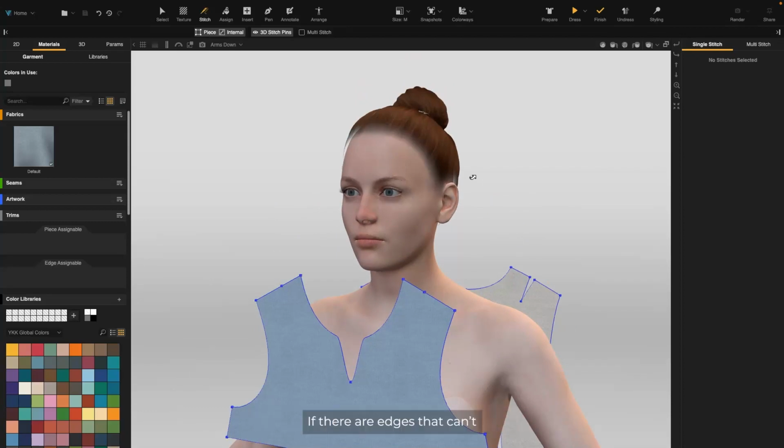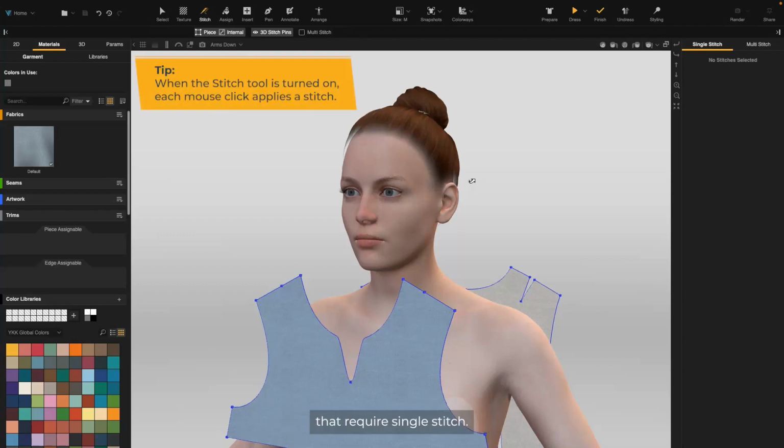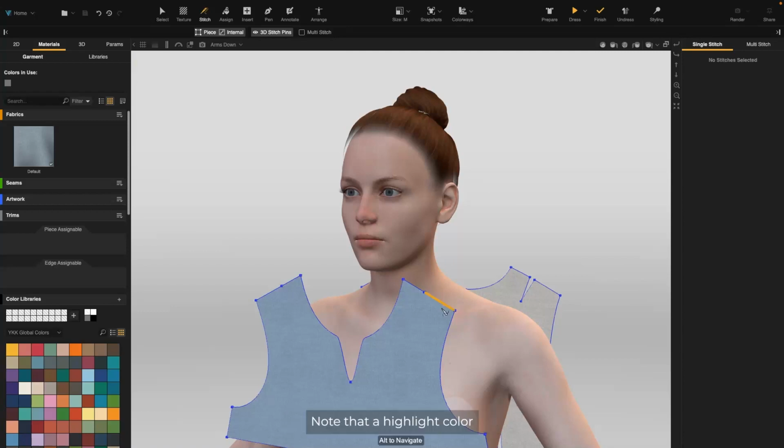If there are edges that can't be seen clearly in the 3D window, then we can stitch in the 2D window. We need to identify the edges that require single stitch. For example, the shoulder edges. Note that a highlight color is displayed to show the edge we are hovering on. This helps us verify we've selected the correct edge or if we've accidentally clicked on an incorrect edge.